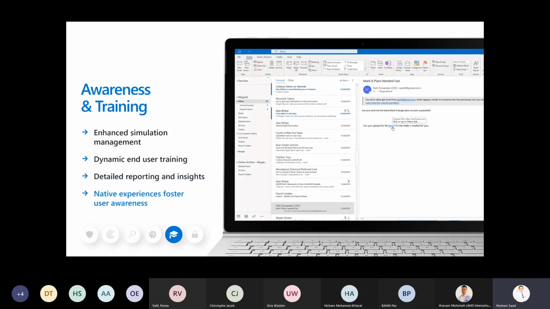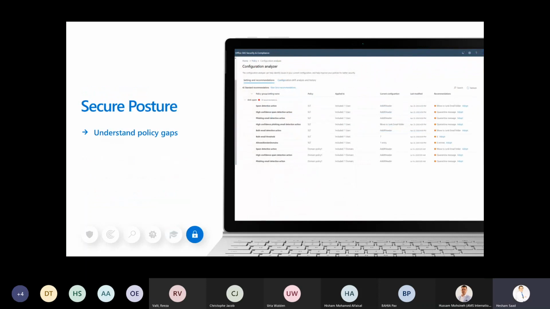And then here is the native experience for user awareness. The user receives the link, clicks on it, and then gets access to the entire set of training classes that have been assigned to them. The user clicks on it, goes to the portal, and is able to get all the assigned classes.